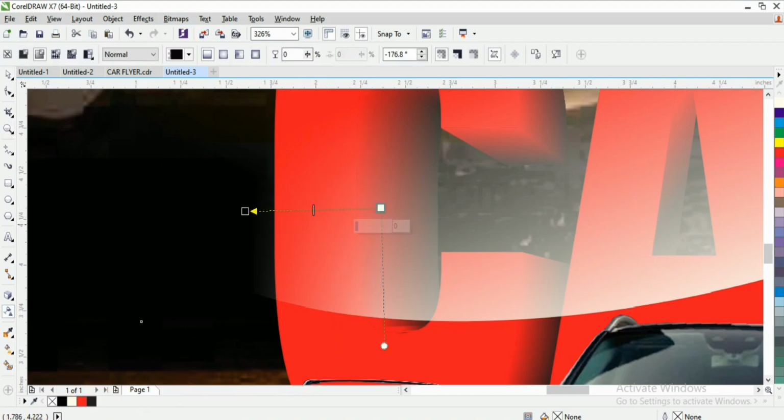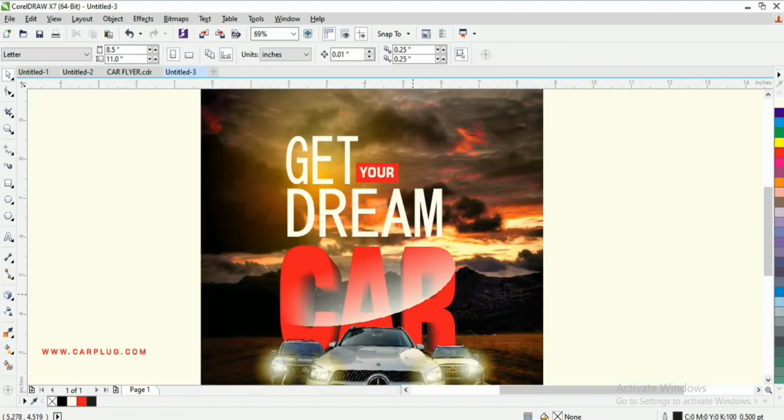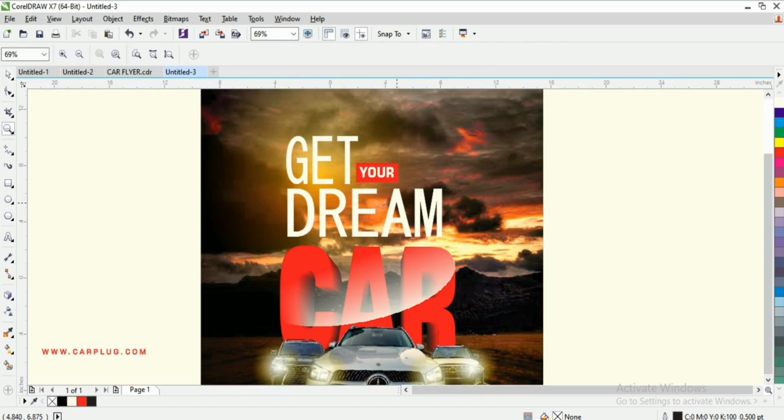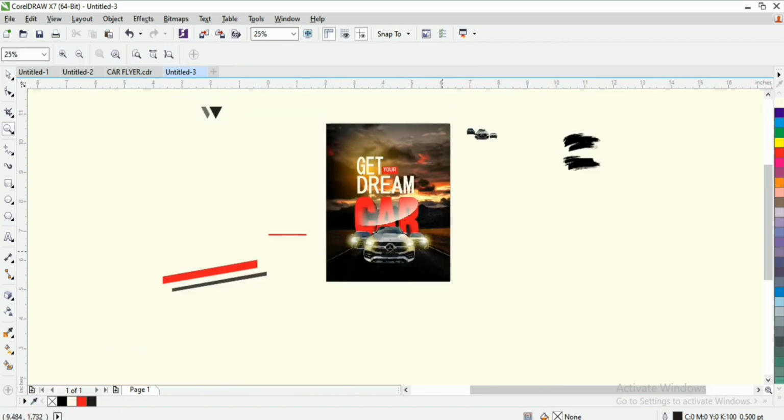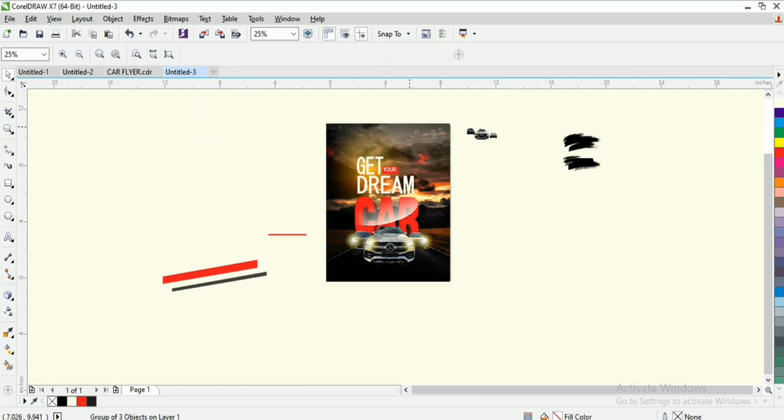I've blended it out. Don't forget you have to go to bitmap first before you can blend. If not, you won't get it exactly the way it ought to be. So now I've blended it out. You can see the effect is more like a whitish effect and a glass effect on that car.